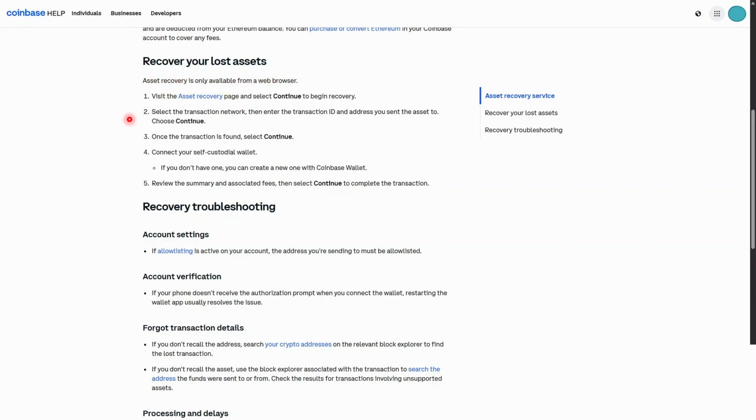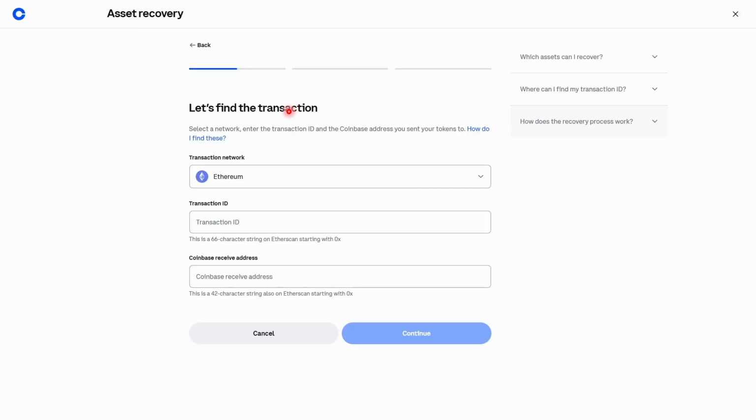Now here, what I want you to do, remember this is only available from a web browser, and I don't want to get your hopes up. It depends on what network you have sent through. There are certain networks that are applicable for this. So you click here, you visit the asset recovery page, and then you hit continue to begin the recovery.